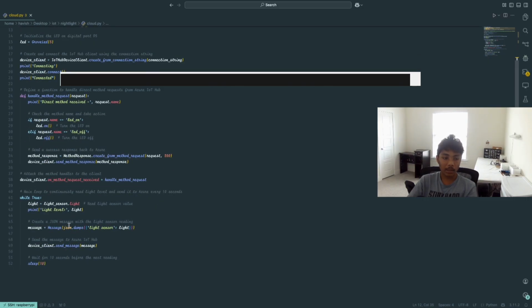Then we're making a main loop to continuously read the light value and send it to Azure every 10 seconds. That means this while loop will go forever, and inside of that, we're storing the light sensor's value to a light variable. Then we're printing it, and finally, we're creating a JSON message with the light sensor readings. Then we're sending it to the Azure IoT Hub. Then we're waiting for 10 seconds.